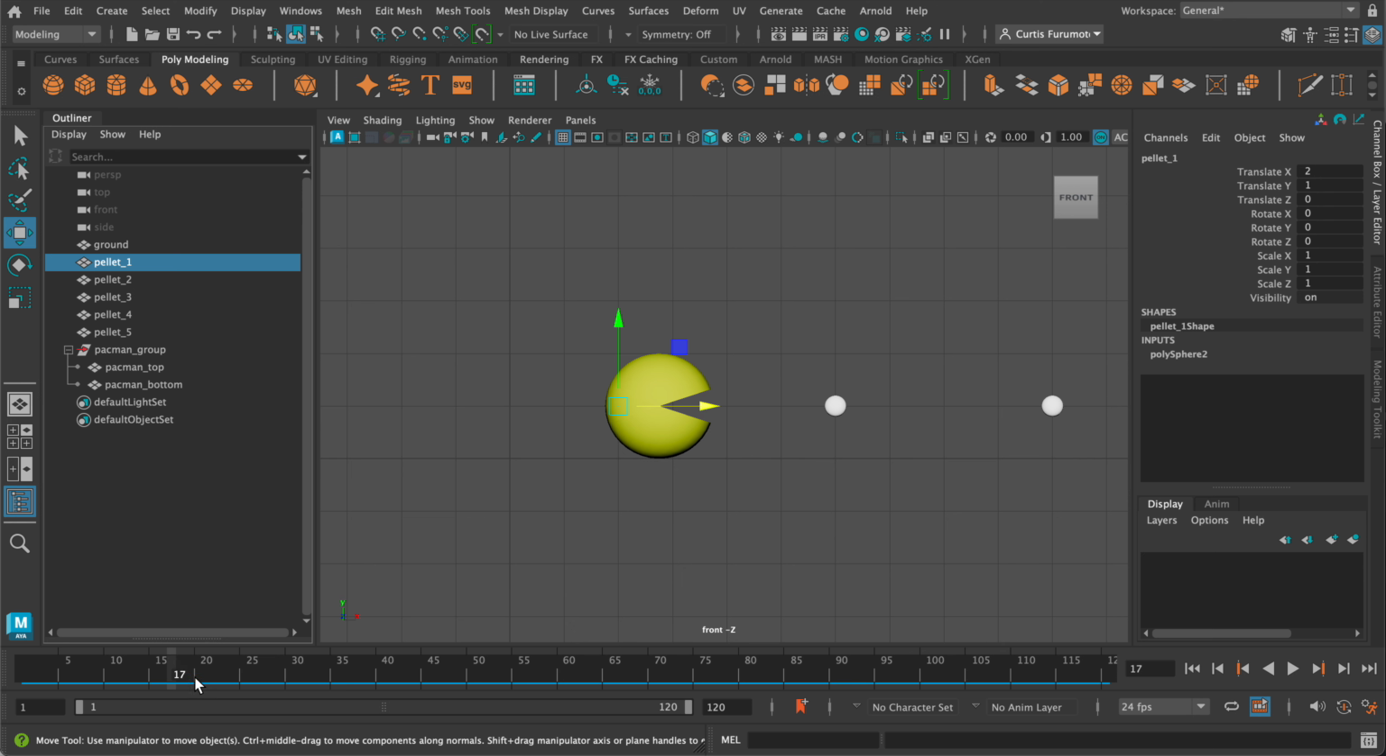So let's move along the timeline. What I want you folks to notice is at what point does the pellet start sticking out the Pac-Man's, for lack of a better term, butt? Yours may be a little bit different depending on your spacing and how far you moved your Pac-Man forward in the X direction.